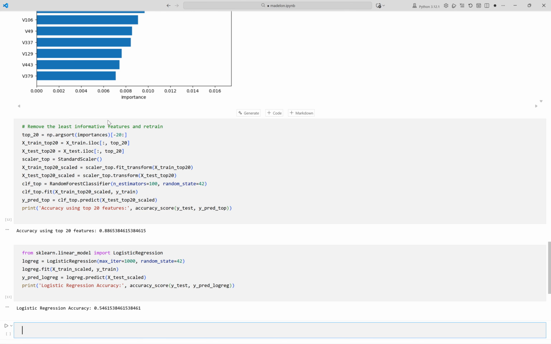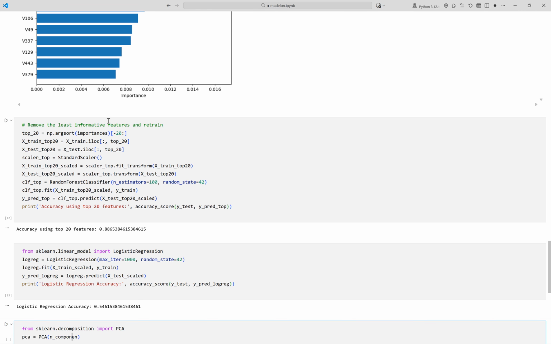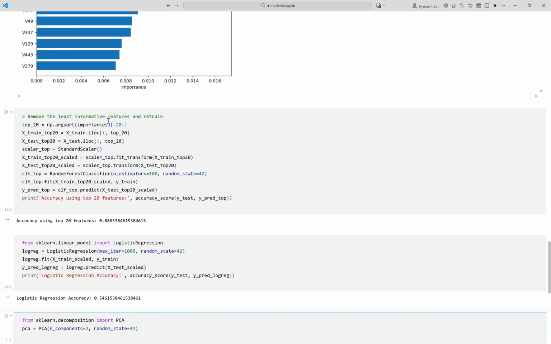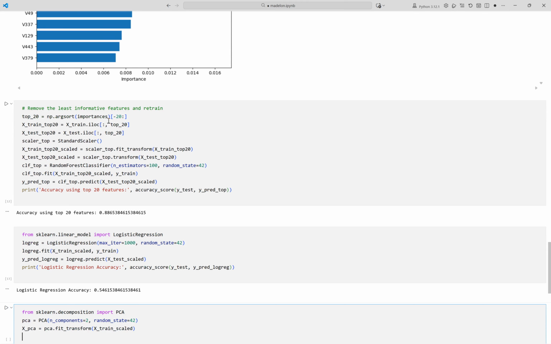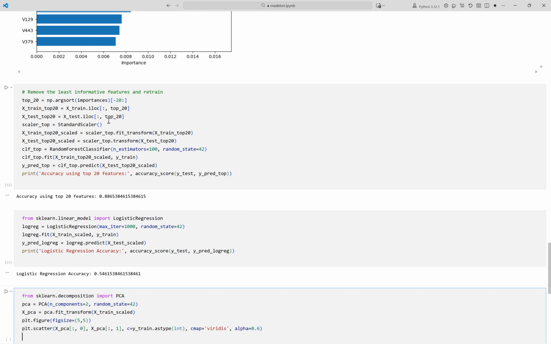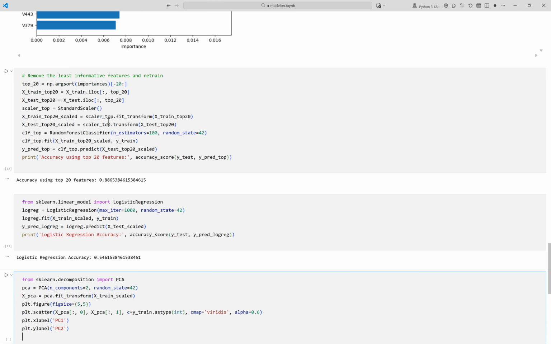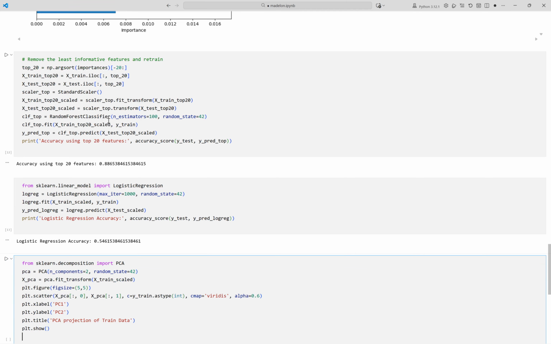We import PCA for dimensionality reduction. We set up PCA to extract two principal components. We fit and transform the training data to 2D. We create a square figure for clarity. We plot the first two components and color by target class. We label the first axis. We label the second axis. We title the plot. We display the projection.